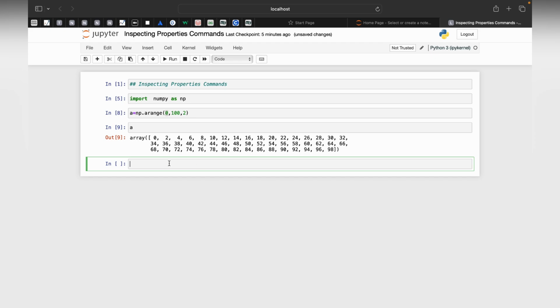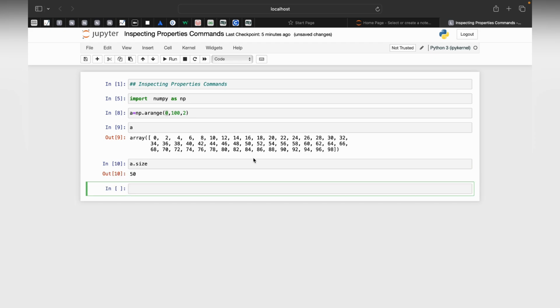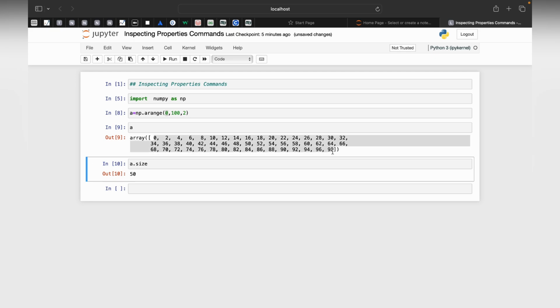So the first one will be the size. If I want to know about the size of the element variable a, I will put a command that is a dot size. So as you can see, it includes a total of 50 numbers and the size command gives us 50. So the next one will be the shape.